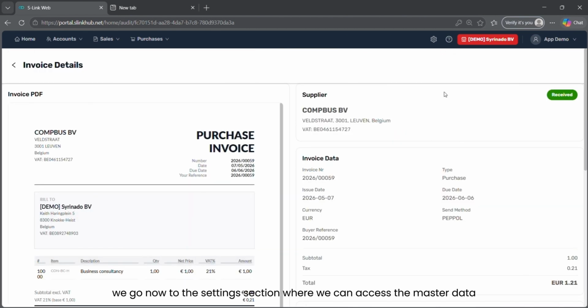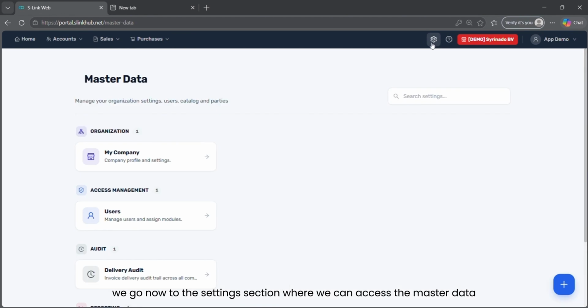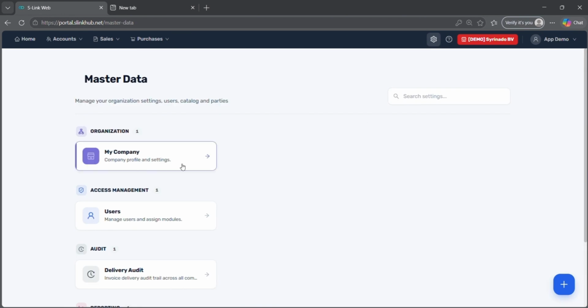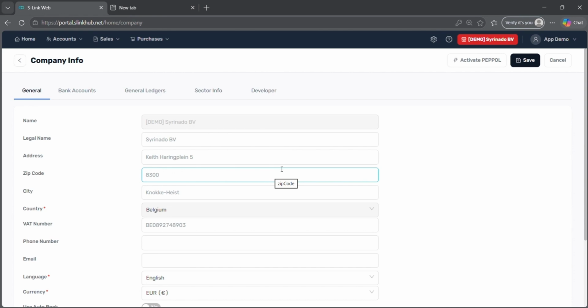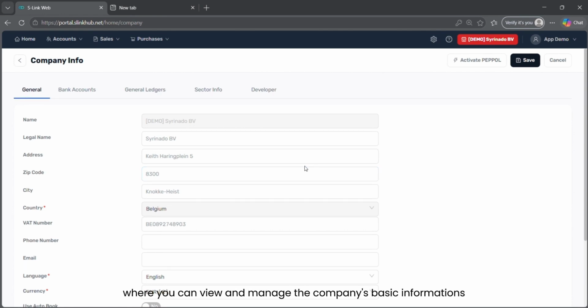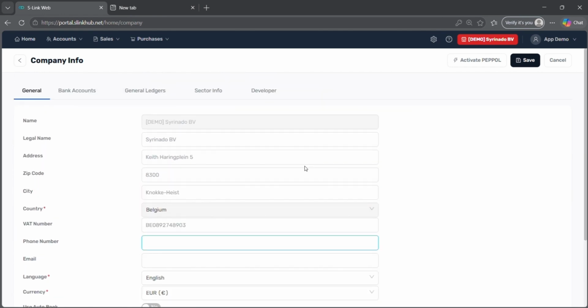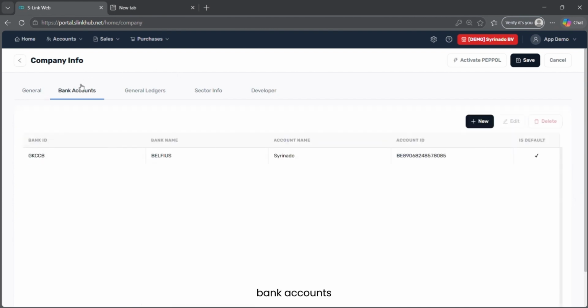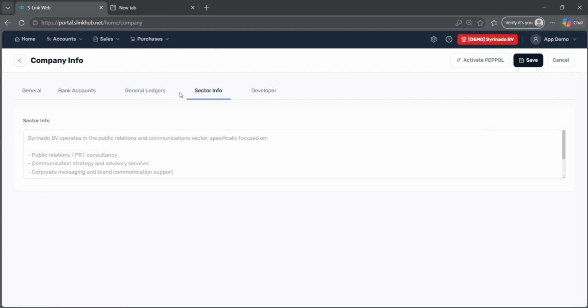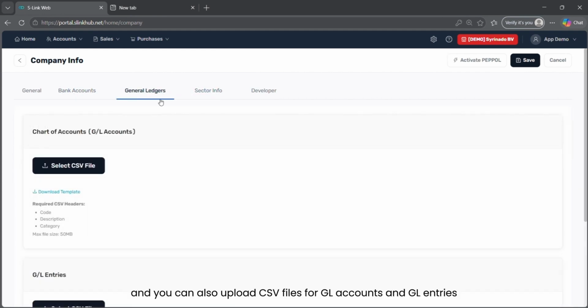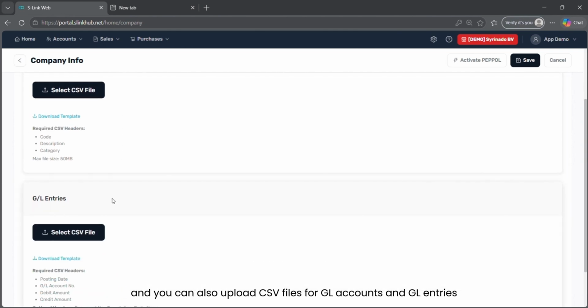We go now to the Settings section, where we can access the master data. First is the company details. This is the page where you can view and manage the company's basic information, bank accounts, and sector information, and you can also upload CSV files for GL accounts and GL entries.